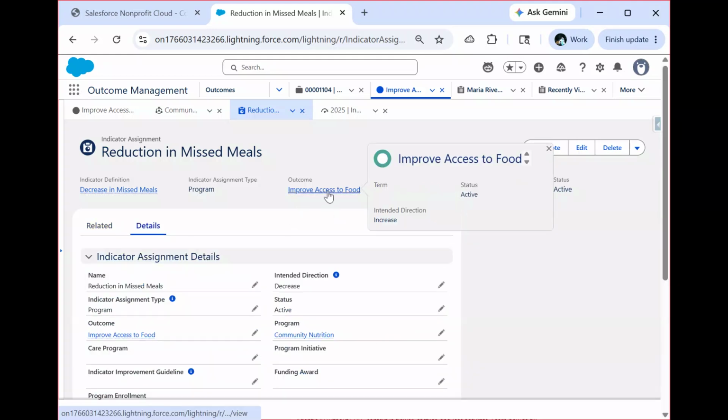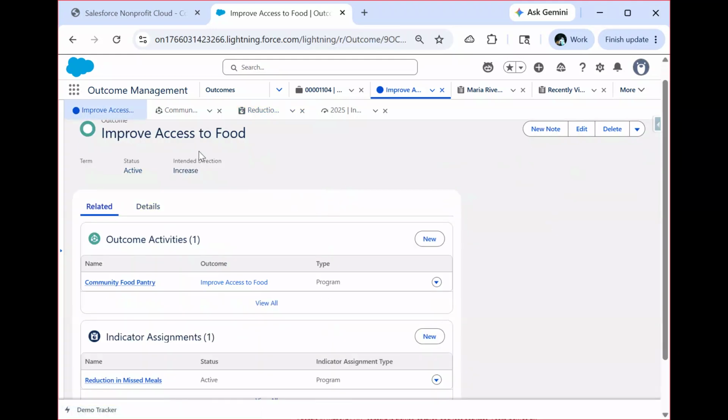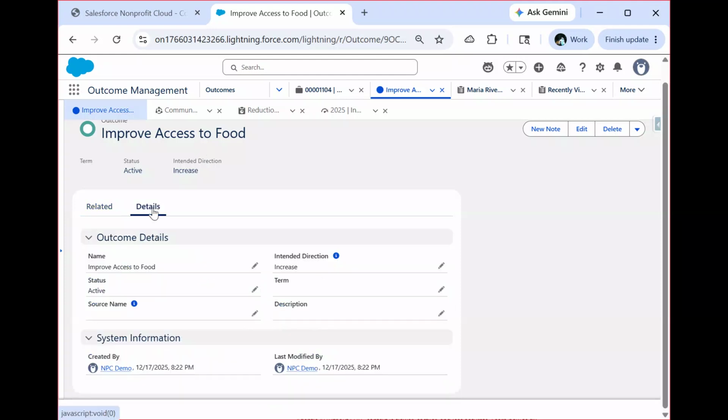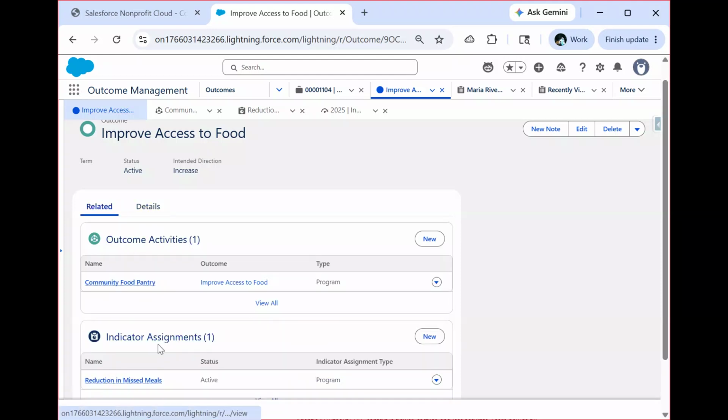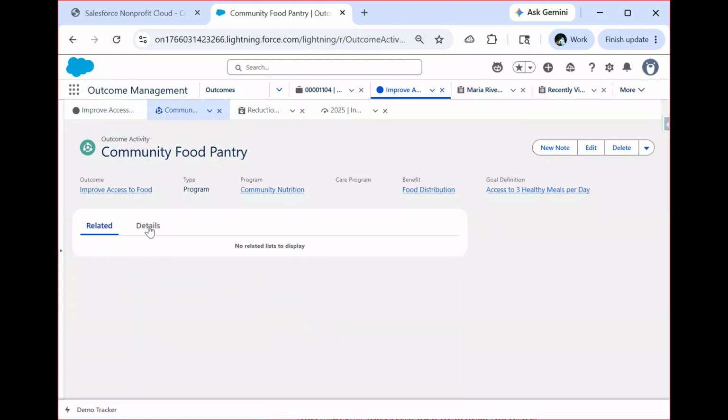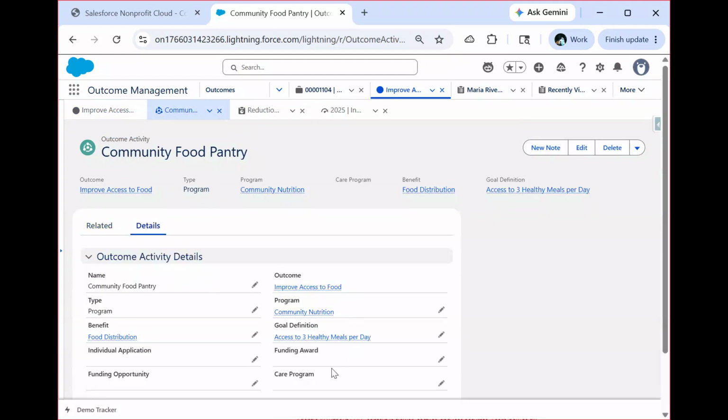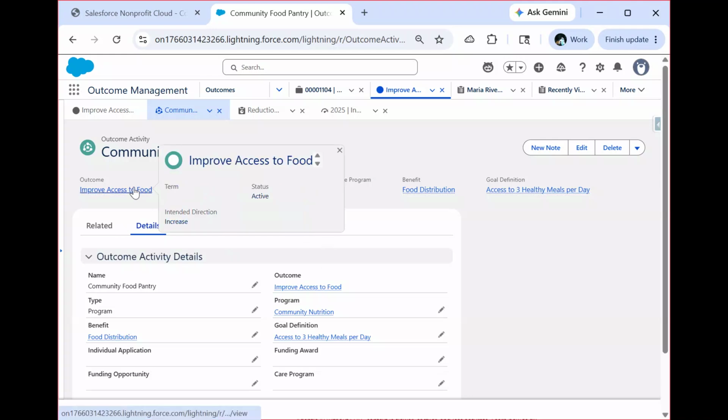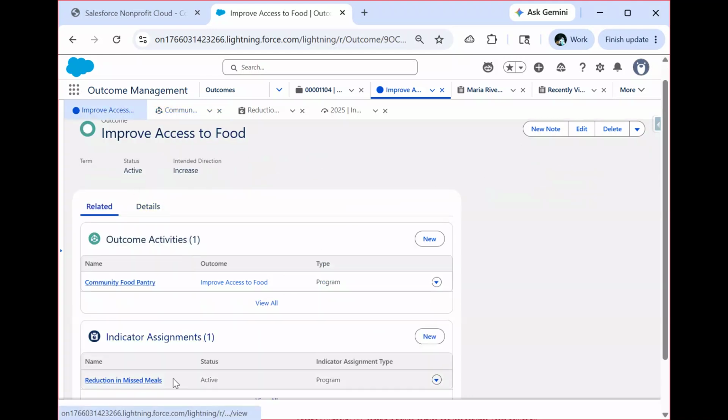So just to reiterate, we have an outcome. That outcome has activities and an indicator assignment. Activities are where we link it to a program, and we link it to a benefit or a service. And then if I go back to the outcome, we also have an indicator.